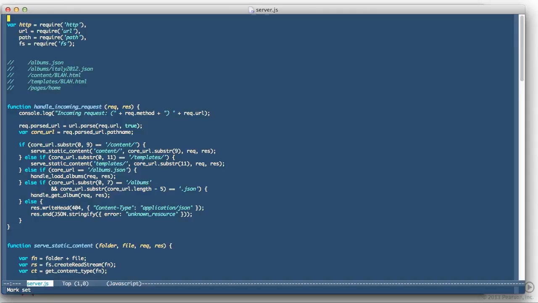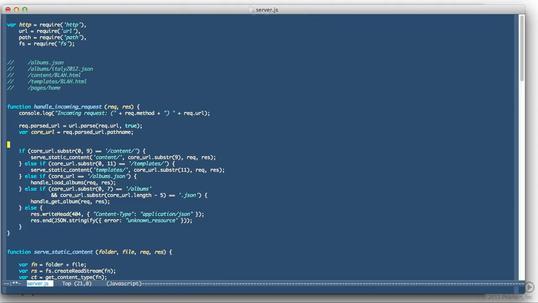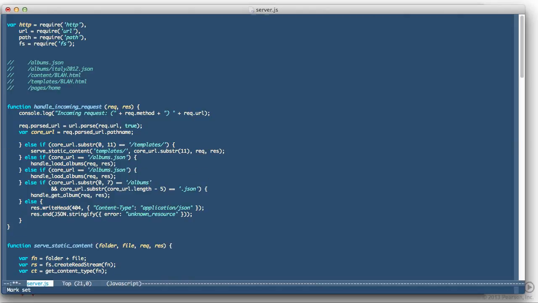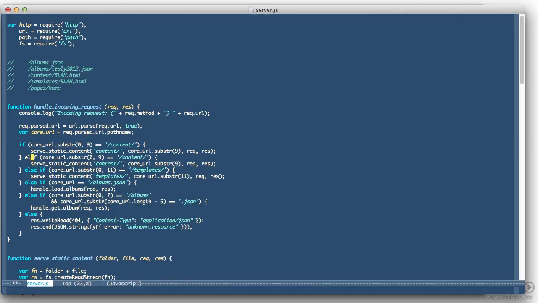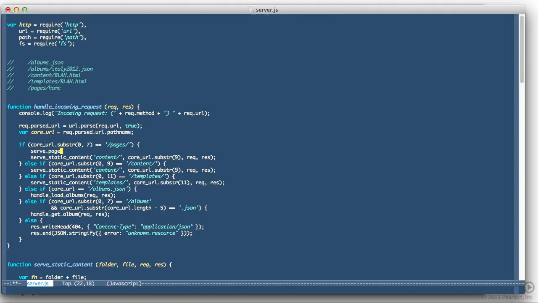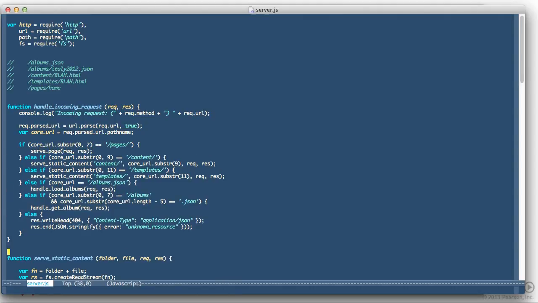All right, now we need to modify the server to support this last sort of URL scheme here. We have it doing content, we have it doing templates, so now we just need to add support for this new pages subtype here. So I'm going to be lazy and copy and paste that. And I'm going to say if it's equal to pages, then I'm going to write a new function called servePage with the request and the response object. Let's go ahead and write that now.